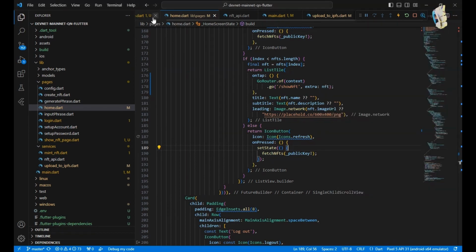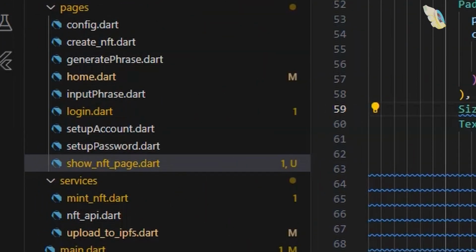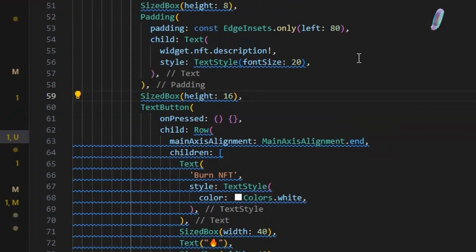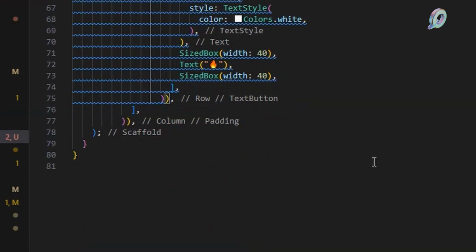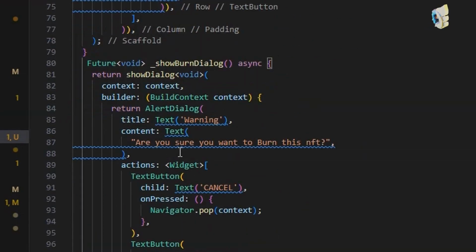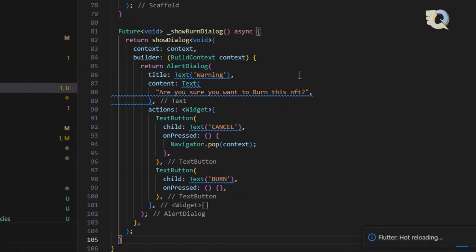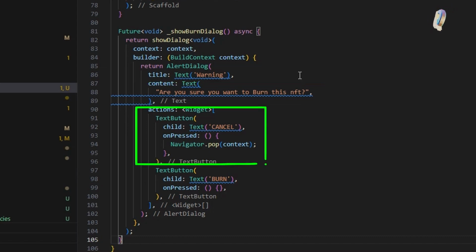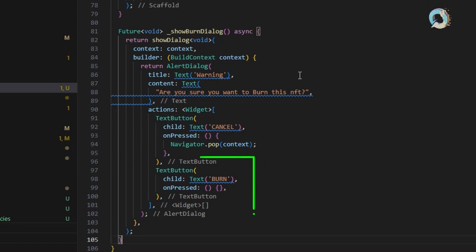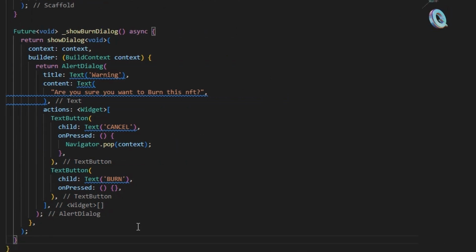When clicking this button, we want to display an alert box to confirm the decision to burn the NFT. So, in our ShowNFTPage file, we'll go to the onPressed parameter of our text button and place this showBurnDialog function that we'll create. This function uses showDialog to display an alert dialog with the text, "Warning, are you sure you want to burn this NFT?" And in its actions, a Cancel button, which will close the alert box, and a Burn button from where we'll start the burn process.